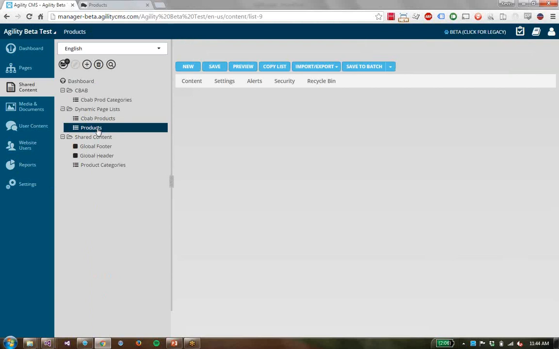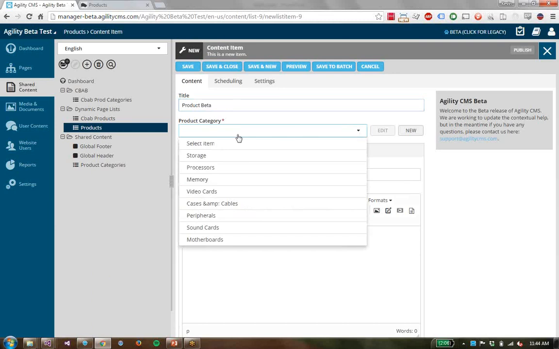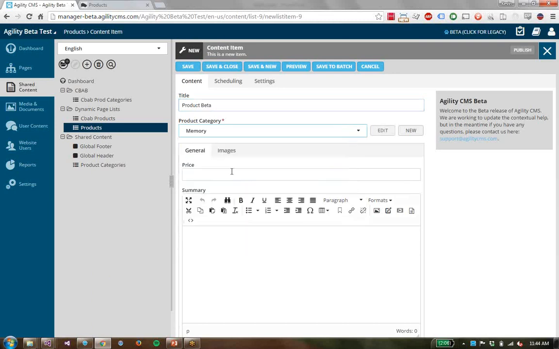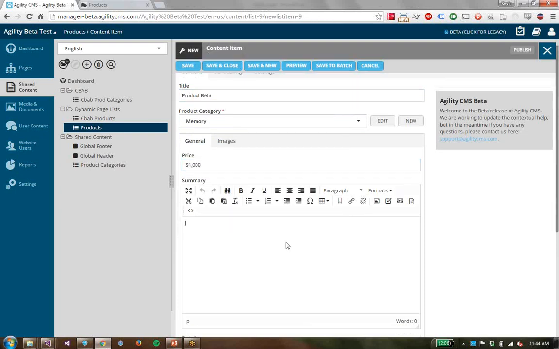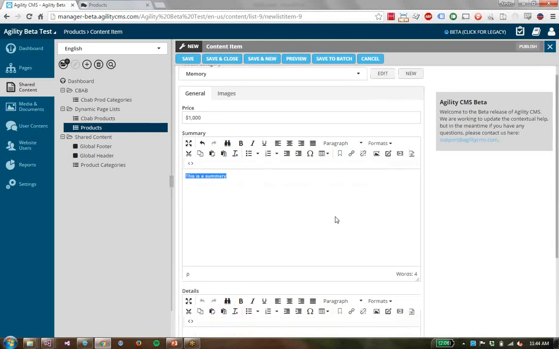Let's create a new product. We'll just call this product beta. Here we can pick a category. Put this under memory. Give it a price. Write a summary. Give it some details.